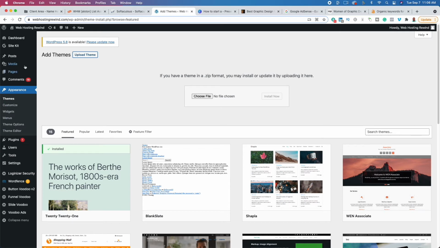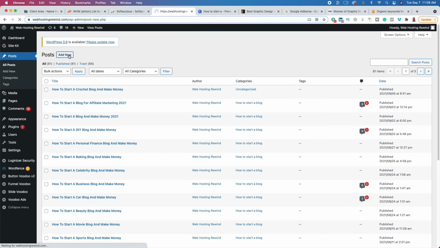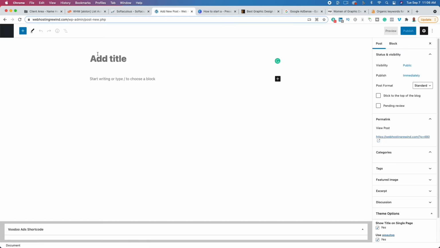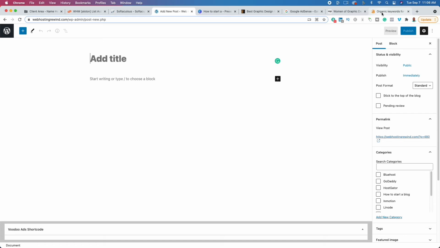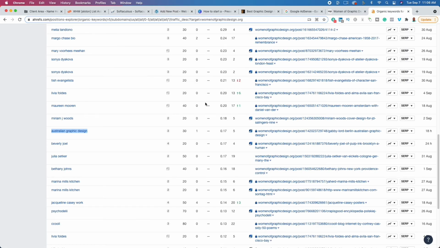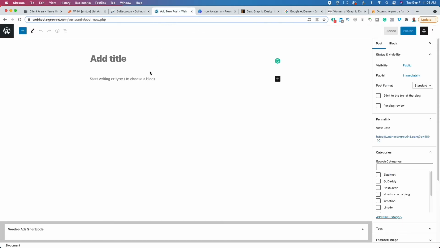So to start writing, we're going to go to Post. We're going to click on Add New. When we click on Add New, we are going to make the title of our post the keyword that we found in the previous step. So if we want to write on Australian graphic design, we're going to copy this, and we're going to go back over, and we're going to paste this here.